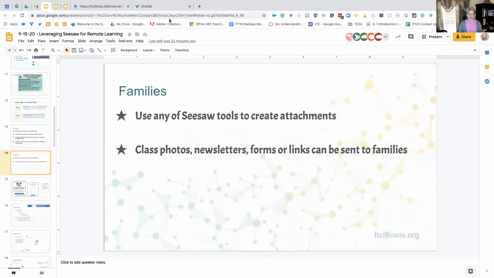Anybody out there have trouble with the family app, or any feedback from parents about the family app that you've seen or heard? As a teacher, do you like the family app? Do you use the family app? Do you send messages to your parents?